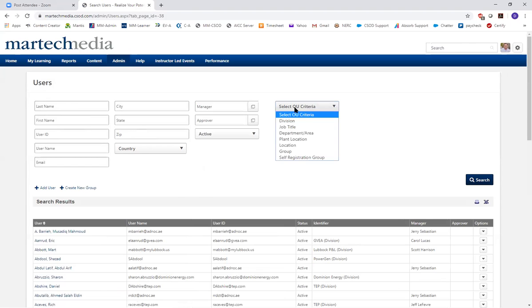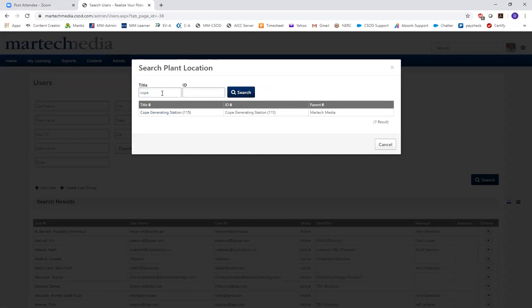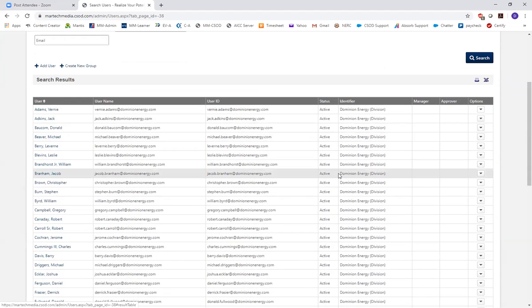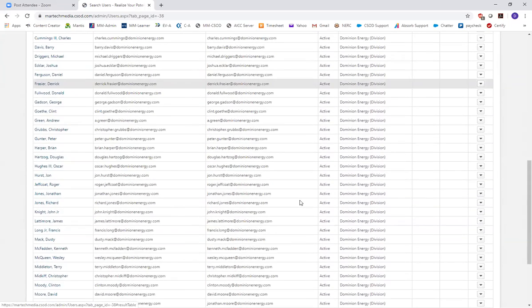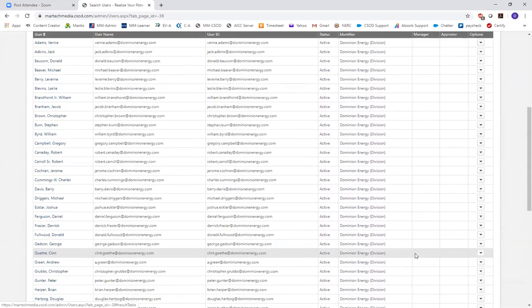And we also have the option for plant location. So if you wanted to search a specific plant location, so for example, what is your plant? Cope. Okay, so search for Cope, select Cope, and then click search. And this is going to show all of the users that are at Cope. And this shows that there are 71 currently. Yeah, that's what I thought I had.